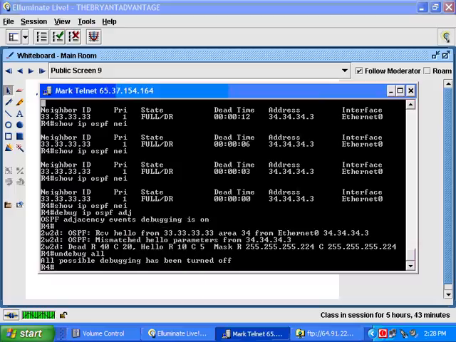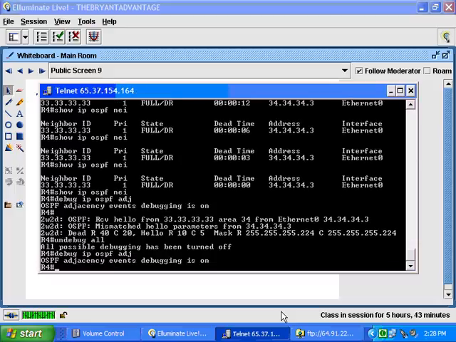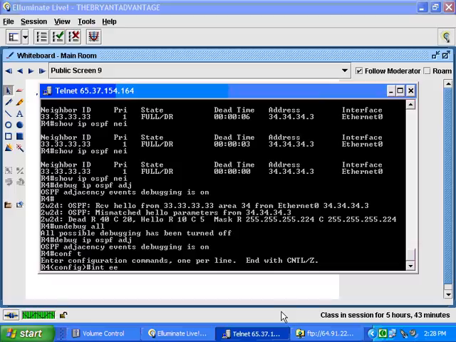We see immediately, here's the problem: mismatched hello parameters. Once you see what the problem is, it's not that hard, but you've got to know how to find it. And that's the problem right there. It's not the network type. So we're going to turn that debug back on, and we're going to go back to the interface.